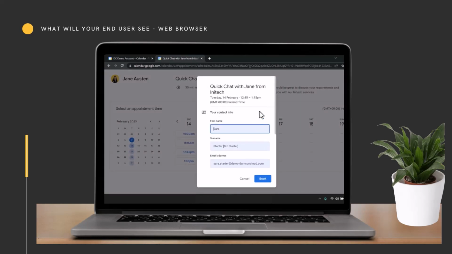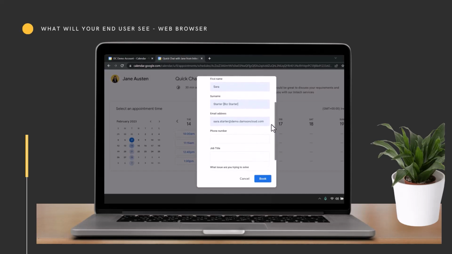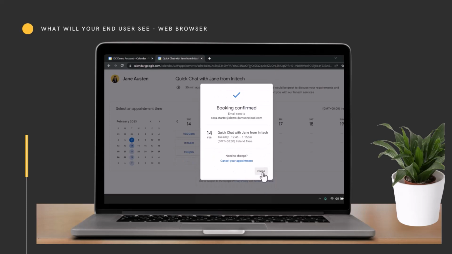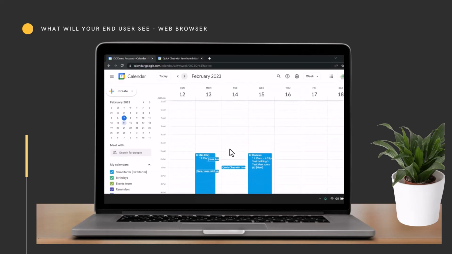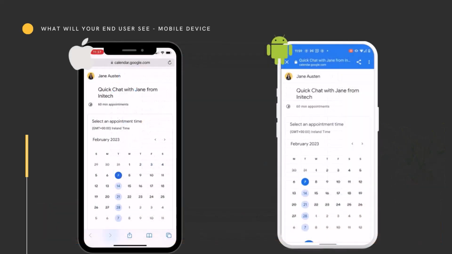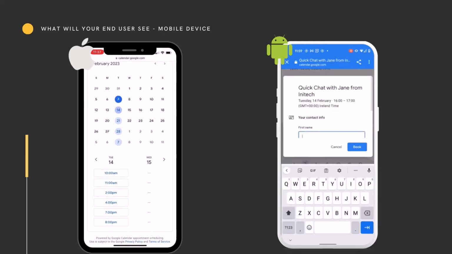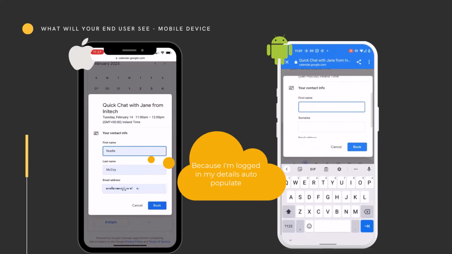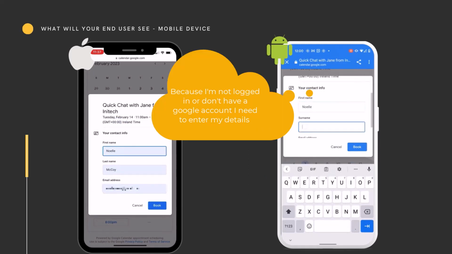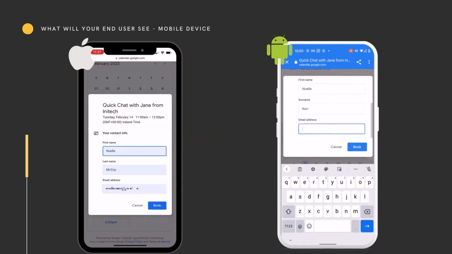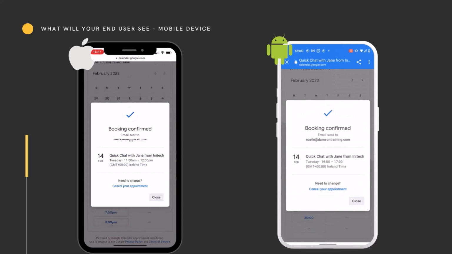The booking form pops out on selection and the booking will not complete until all required fields are filled. A confirmation pop-up gives details and a cancellation option, and the booking will appear in the booker's calendar. On a mobile device, the iPhone and Android experience is similar, with a mini calendar to select dates and a clickable time slot. Just like the browser experience, a pop-up requires the user's details, and saving the booking gives a confirmation page with a cancellation link.